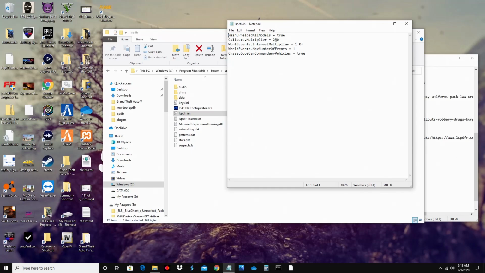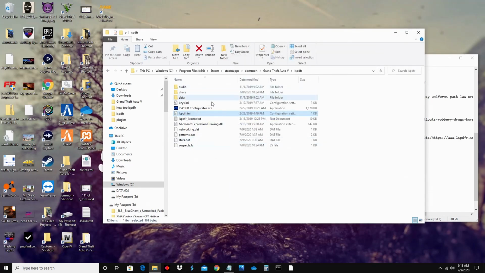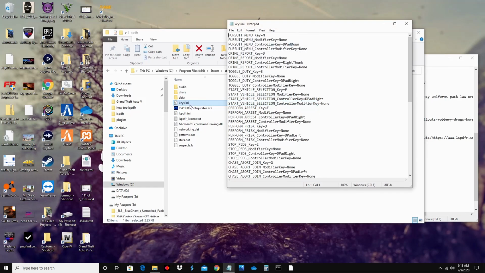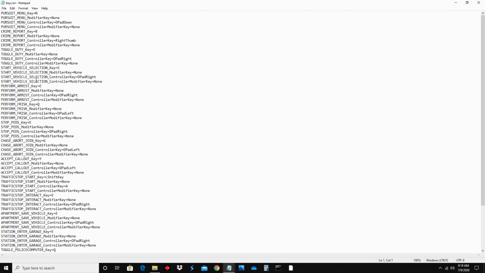This is just a breakdown. Callout multiplier. You want to change this to 300. Change that to 300 and then exit and save. That's a quick little tip for you guys. Then we want to go into the keys INI. And here we're going to see all the controls. So here we have all the controls for LSPDFR.